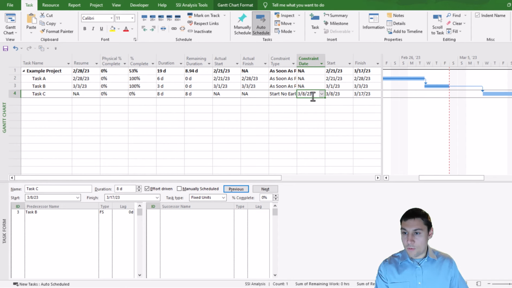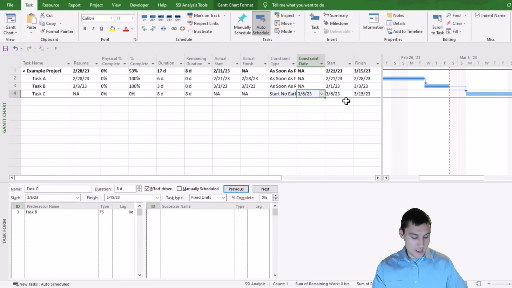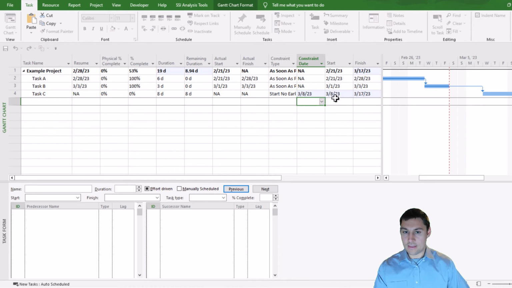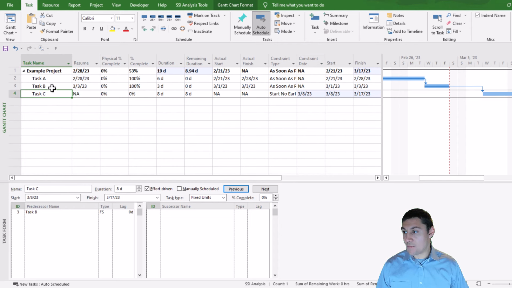The other option that I would have had, rather than entering a date in the start field, is I could have just opened up these two columns, constraint type and constraint date, and set the constraint type to start no earlier than, and then change the date here to March 8th. In addition to that, some other options that I could have done is I could have adjusted the dependencies on task C. Perhaps I had another task that was a better predecessor than task B, or I could have added a lag on the dependency between task B and task C. So I could have thrown a 2-day lag on there. That would have been another thing that I could have potentially done.